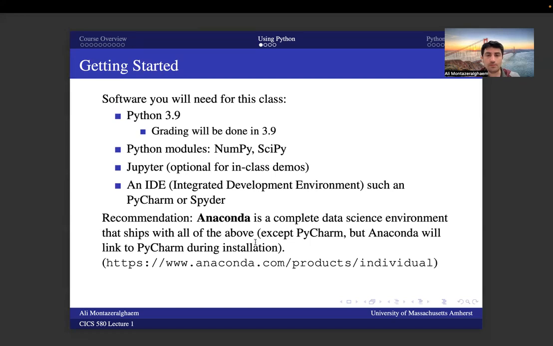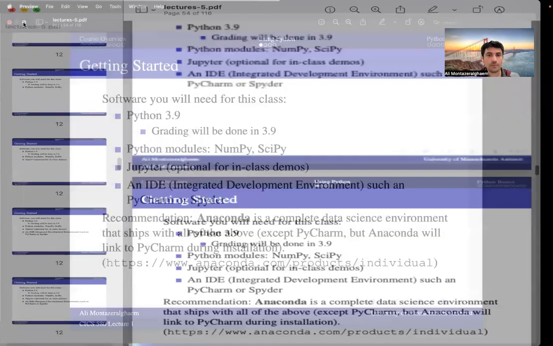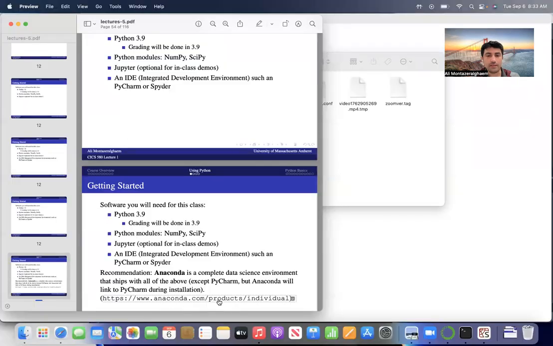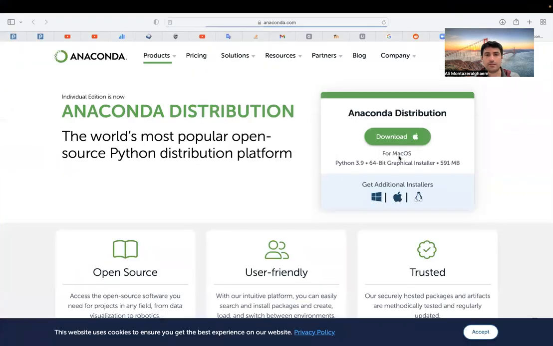So if you want to install this program, you can click on this link, and there is a version that is compatible with your machine. For example, I'm using Mac, and I can download Anaconda and then install it.